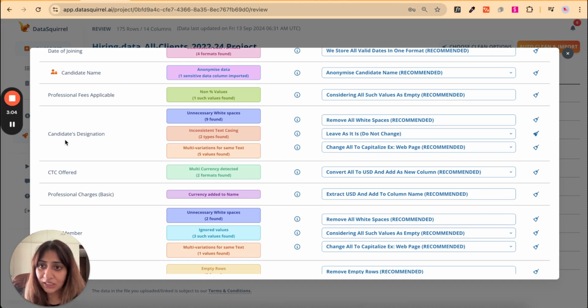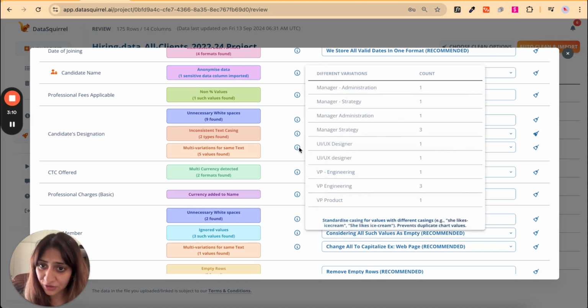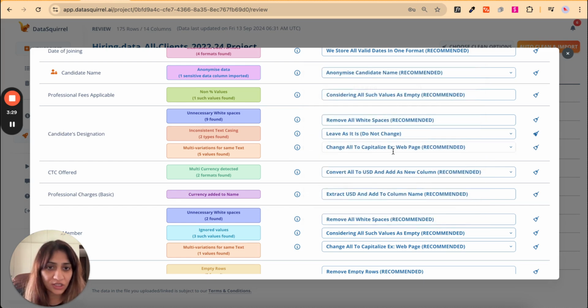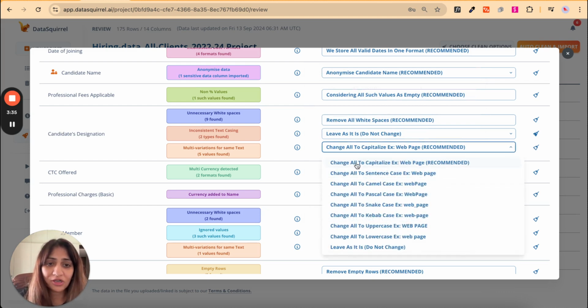Let's look at our data file. Here under candidates designation, DataSquirrel has identified 5 different values which have multiple variations. As you can see, you have UI UX designer, where one has a capital D and the other one is in small case. With VP engineering, there is a dash in between, and so on. What DataSquirrel does is suggest changing it to capitalized casing, but just like inconsistent text casing, you can choose from a list of different casing types or even choose to leave it as it is.